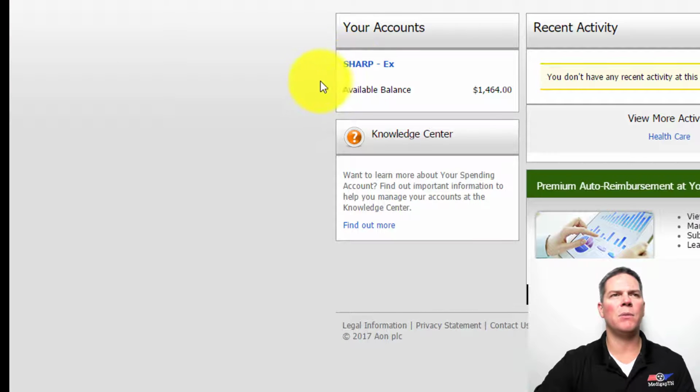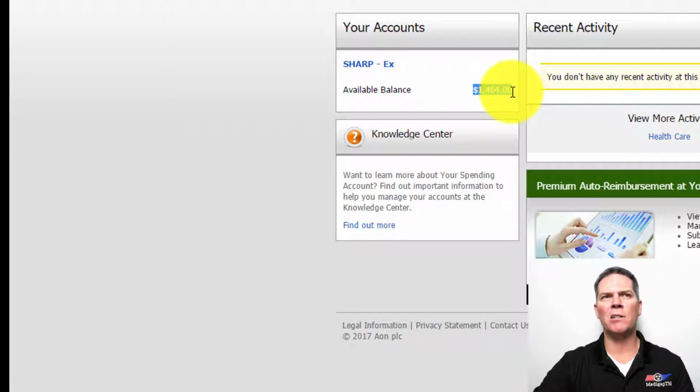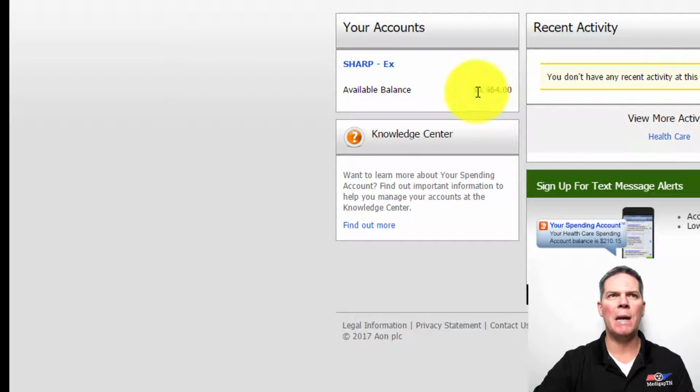Sharp EX, not sure what the EX stands for, but it shows you the available balance right here on the left-hand side. I thought my dad apparently was just a few months shy of being fully vested. He was just 2 months short of 35 years. So my mother was in category B at $1,464. This is the entire amount that she'll be getting back each year from the North American Division, the $1,464.